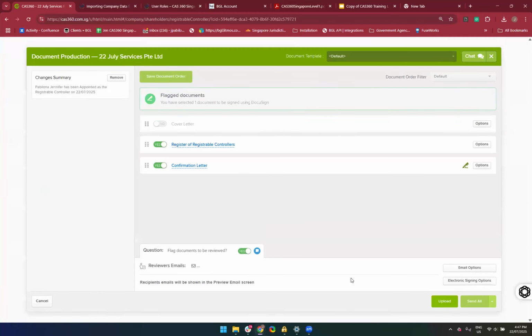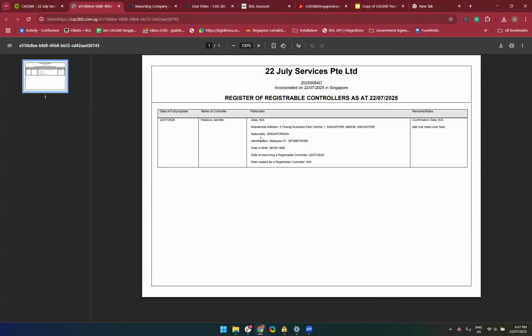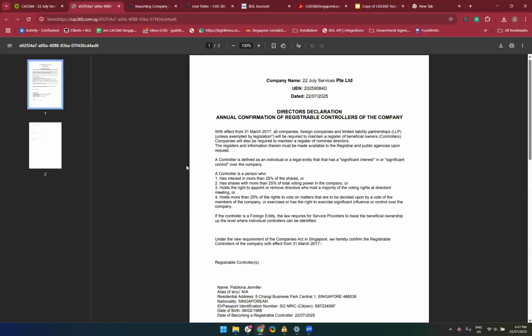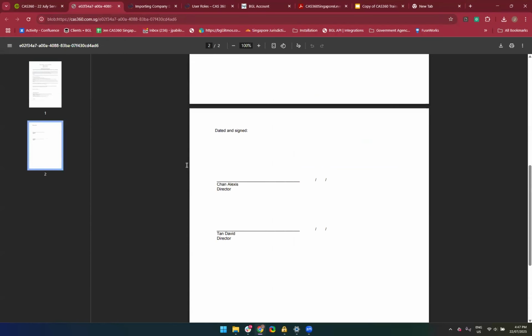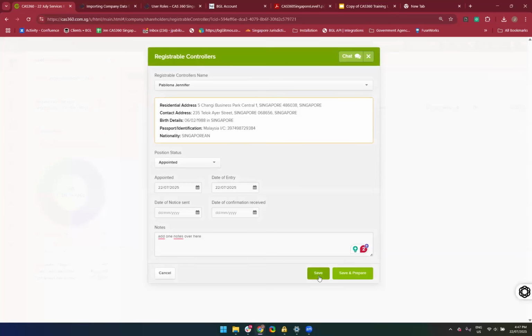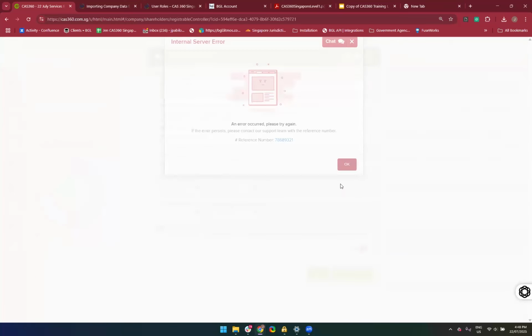Now, when you click on Save and Prepare, this will bring you to document production. You will see that you have a register of registrable controllers, including the remarks notes that you've added. This will also allow you to print the confirmation letter. Now, what you'll notice is that you don't have the notice yet. To prepare the notice, you can simply save this content.